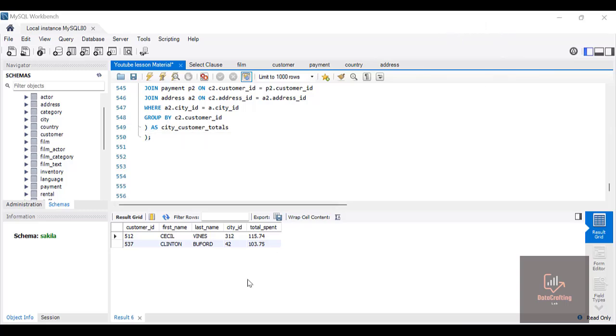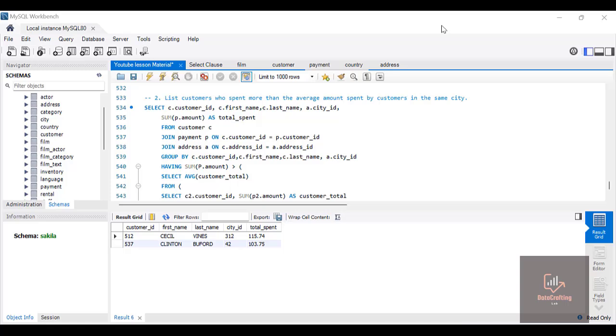So if you have an error, you read the error. When you run a query, you read that error and use it to determine where the problem lies. Now with what we have here, the main query calculates how much each customer has spent. The subquery calculates the average spending per customer in that same city. And the having clause filters out the customers who spent more than that city's average.